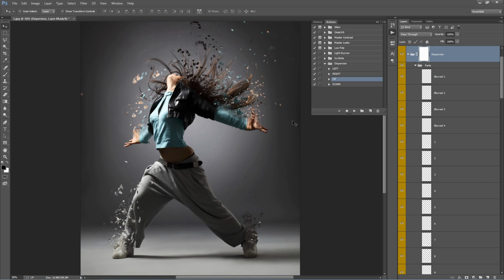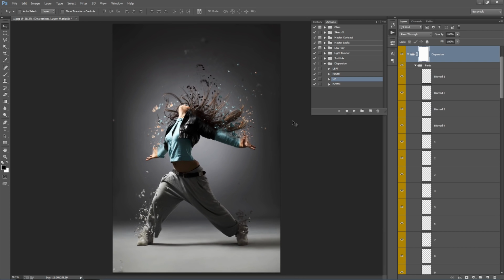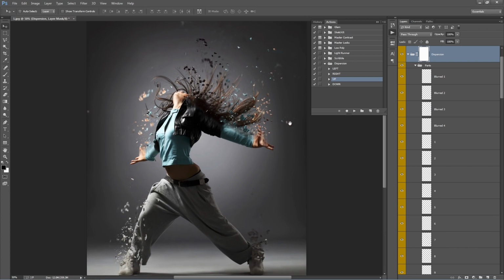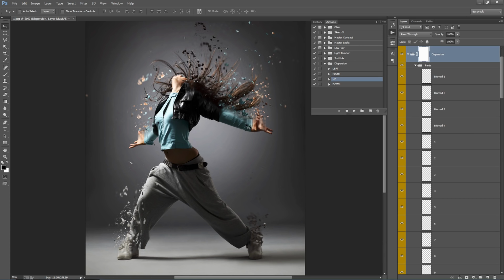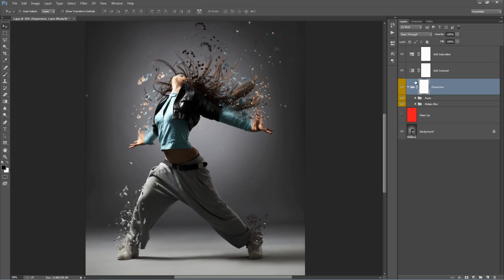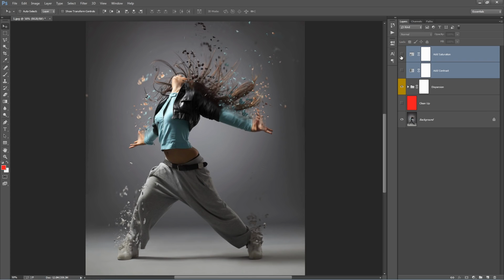Okay, so the action is complete and this is the result we have. So you can see that the areas that we brushed in are the areas of the photo that are going to break apart and shoot up in the air because we chose the up action. So let's go into the layer panel and just talk about what the action's created for us. So the top two layers here are just simple adjustment layers that add a bit of contrast and extra saturation to your photo. You can turn them on and off, use them if you want.